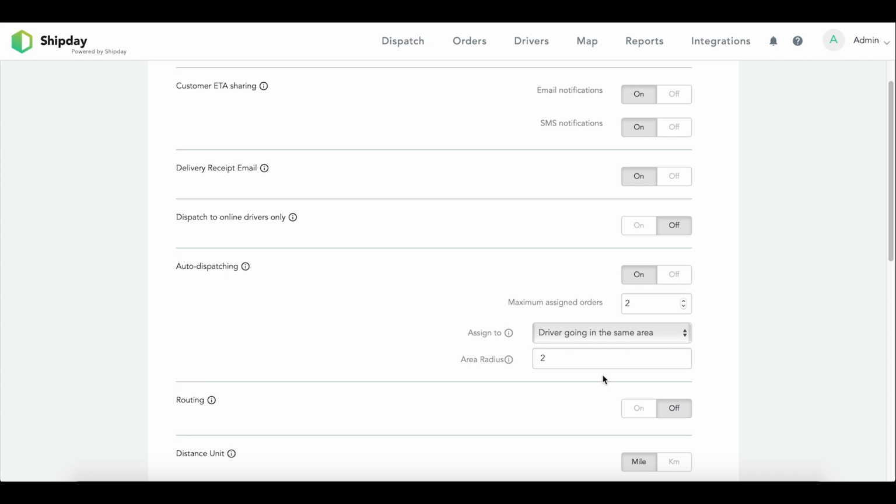So what you're able to change is the area radius, depending on where the driver was originally going to deliver. If there's another house or business that needs something within 2 miles, 5 miles, whatever you prefer, then you can set that, and that'll be your radius for the driver getting those orders automatically.